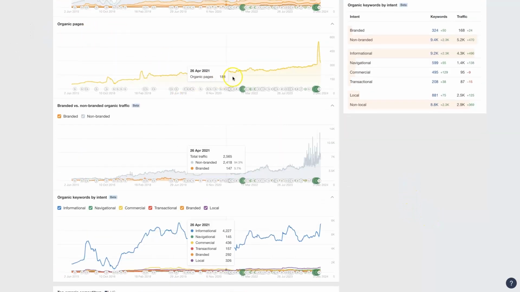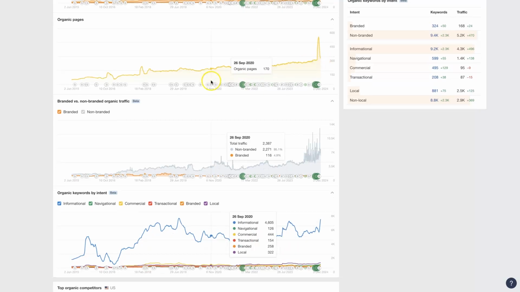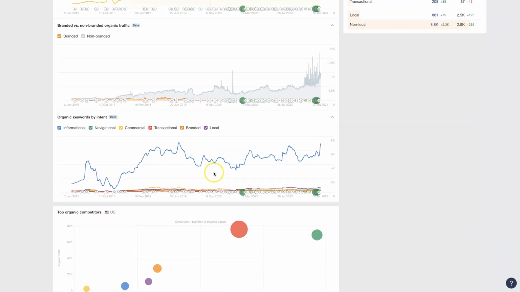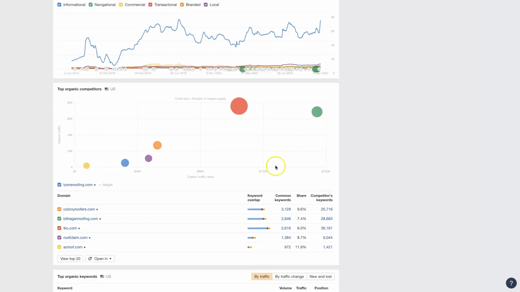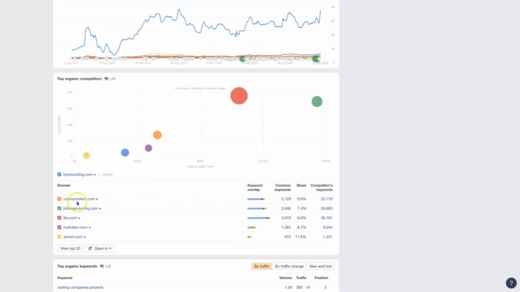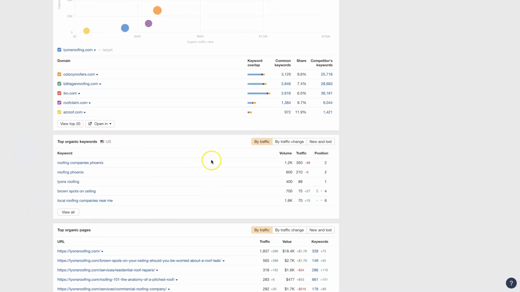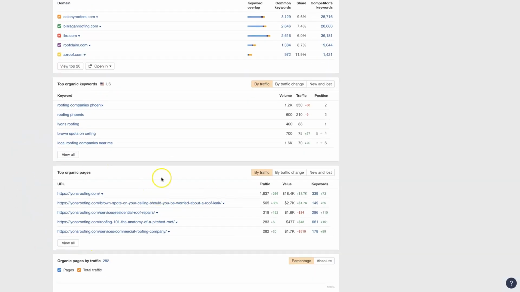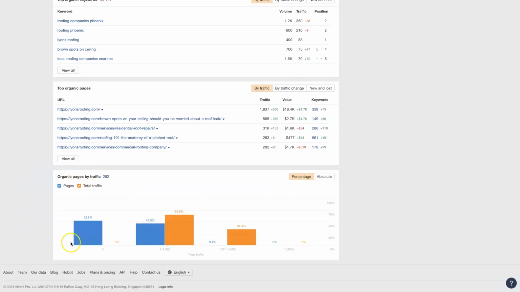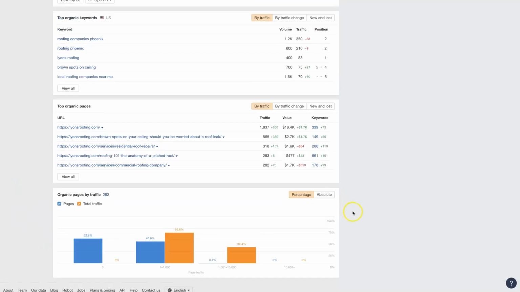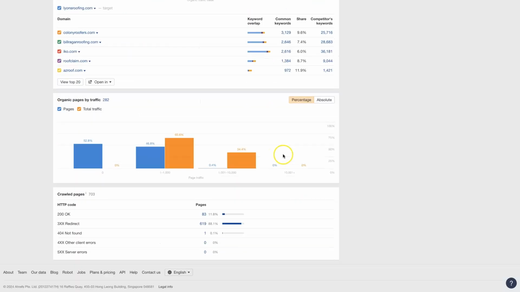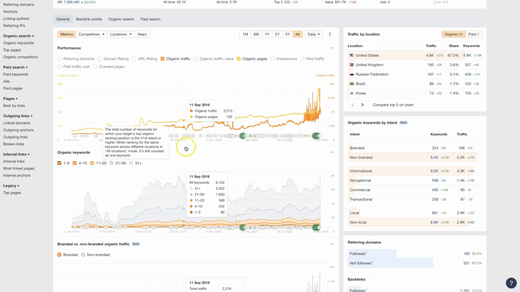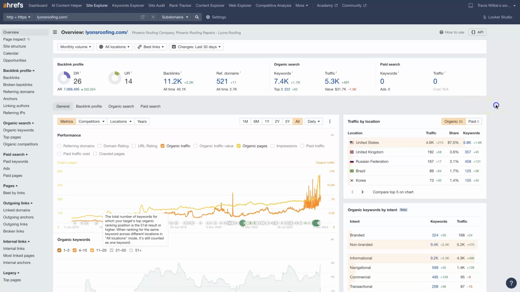And this is just a further breakdown of their organic pages, branded versus non-branded, keyword intent, top organic competitors. So we can start looking at some of these other competitors and see what they're doing as well. Organic top keywords, top organic pages by traffic. Tons of helpful information here, and we can switch these around and then it'll give us some different data throughout here. So I hope you found this helpful.